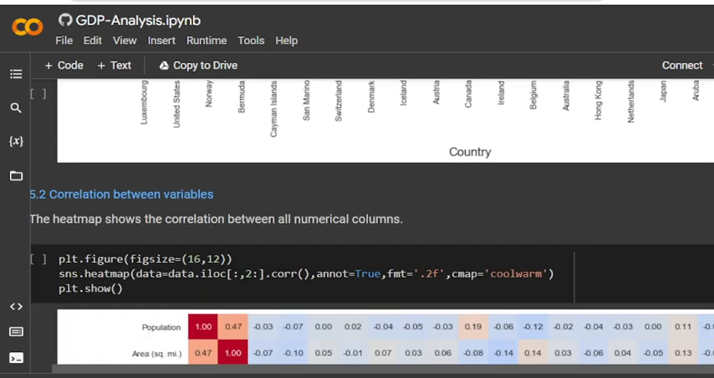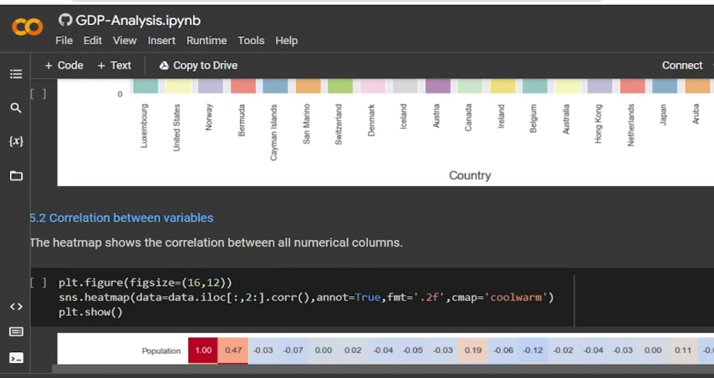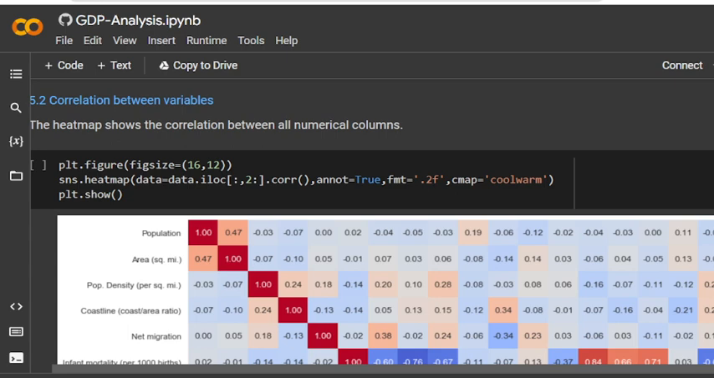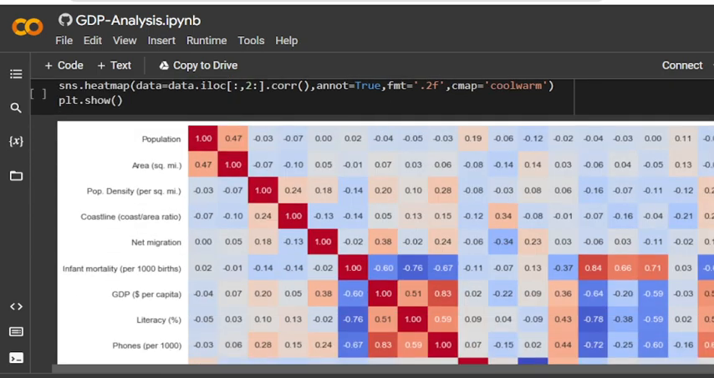Now the next topic is correlations between variables. So let's see the correlations. We need a minimum of 2 columns. Here I am going to create the heat map with plt.figure figsize, and seaborn is a very good library to understand this. So you can see here the sns heatmap.